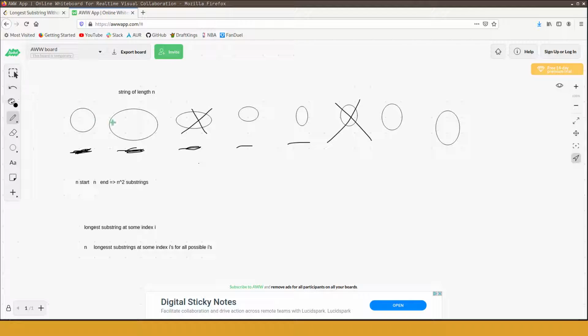Let's see if there's some underlying pattern that we're not utilizing. This will all make sense in a bit. Okay, so let me erase this for now. And let's erase this.